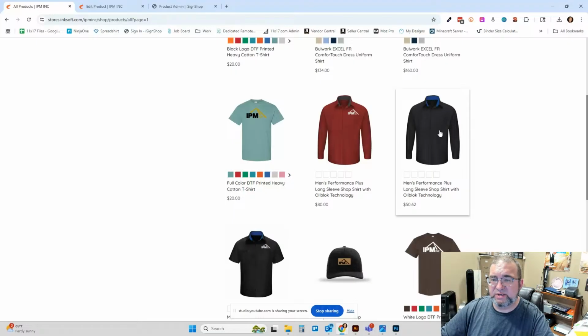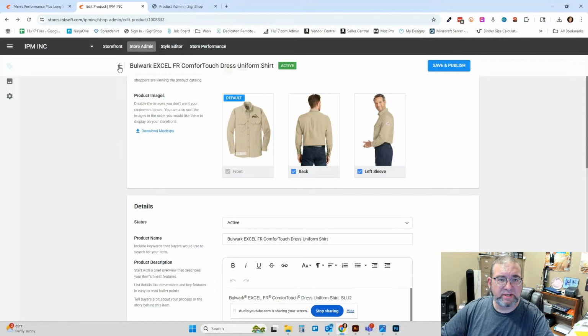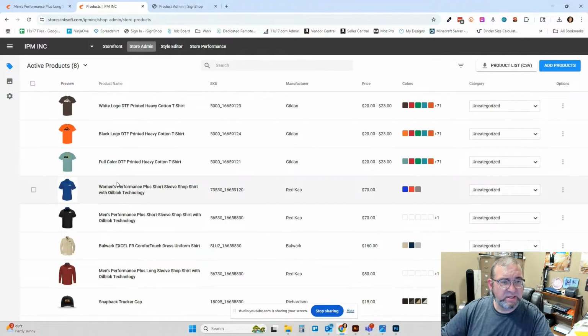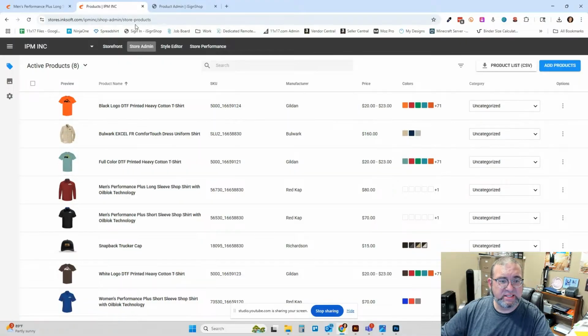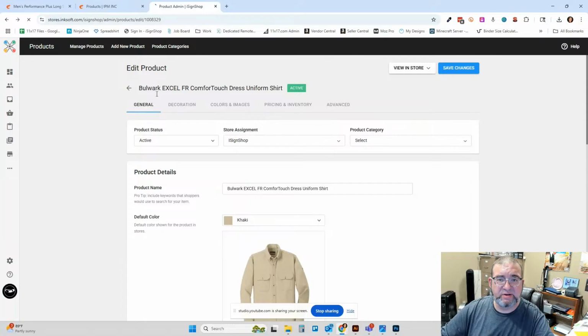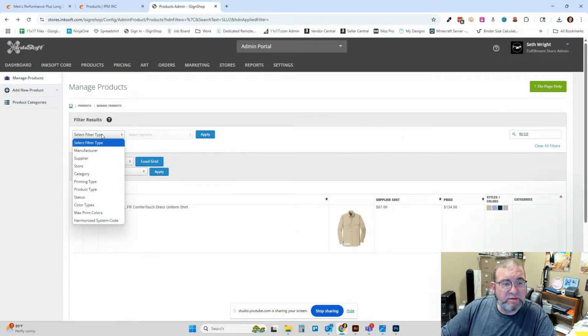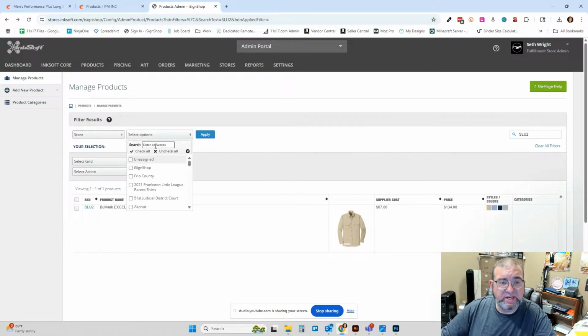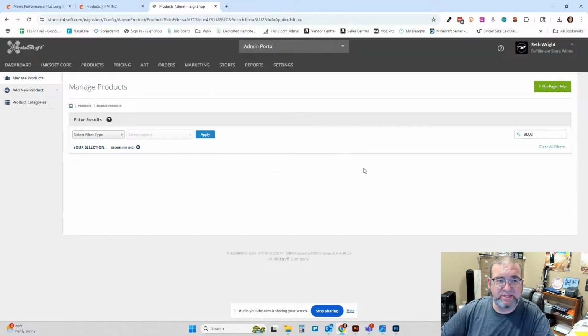Have this also long sleeve. Let's see if I can find that product number now. Long sleeve. I do not see that anywhere in this list, but oil block. Let's see if I can't find that. There's another way of doing this. I could come over here also. I can just look at the store and I could type in IPM and I can find all the products that are associated with that store and just undo this. So yeah, it shouldn't have any more on there.